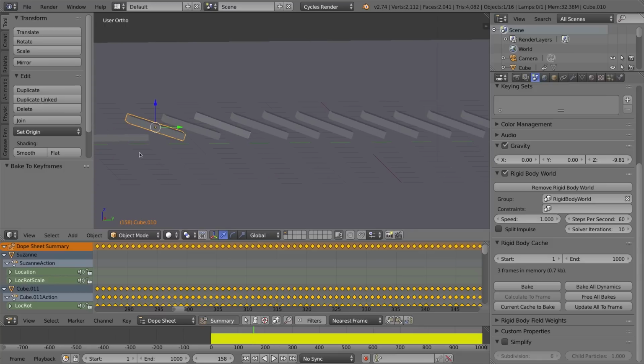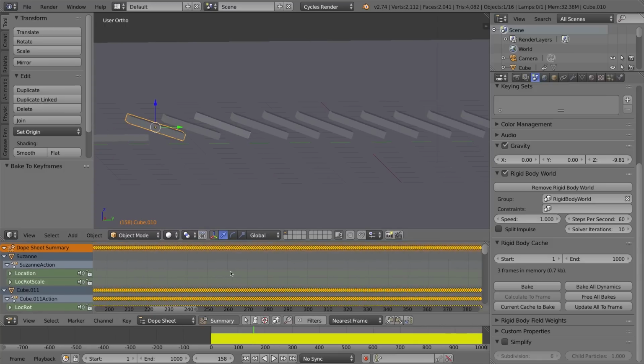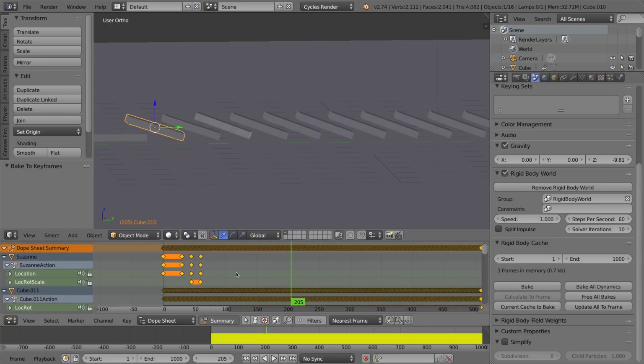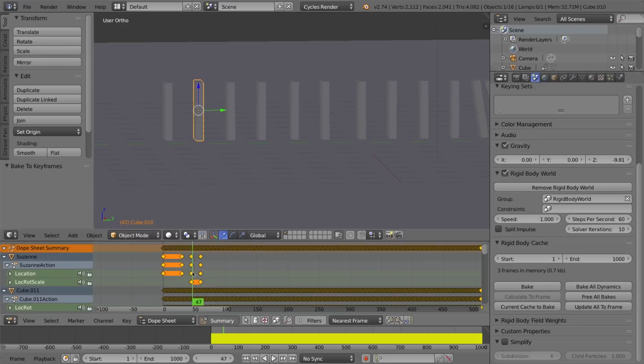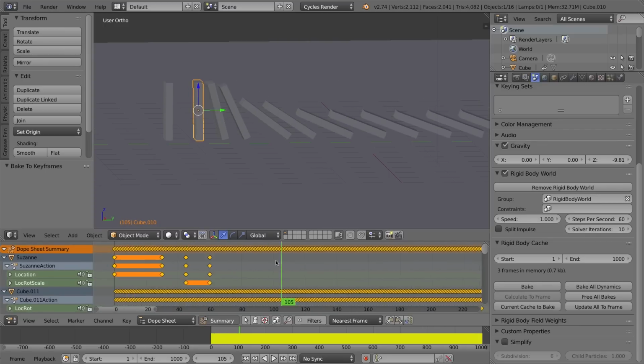This domino stands still for the first little while, right? If I go back to that point in time, you can see that it's basically still all the way up until right there. So why the heck are all these keyframes here? Well, unfortunately, when you say bake to keyframes with your simulation, it just takes every frame and makes it into a keyframe. So how do you solve that?